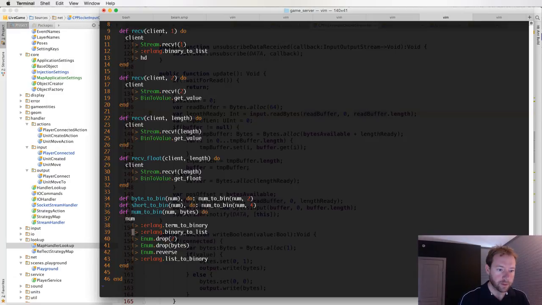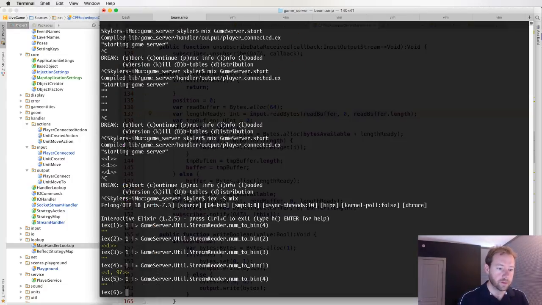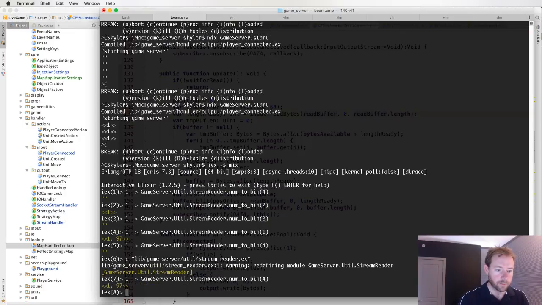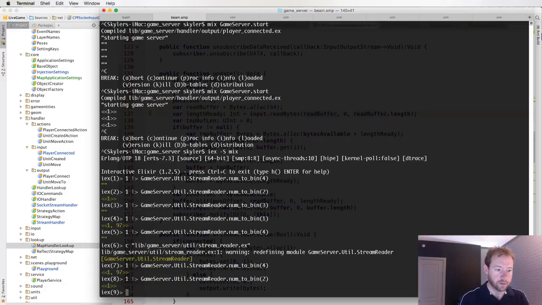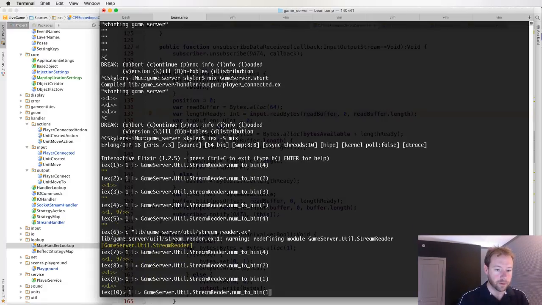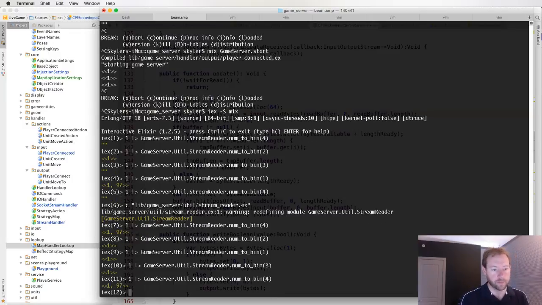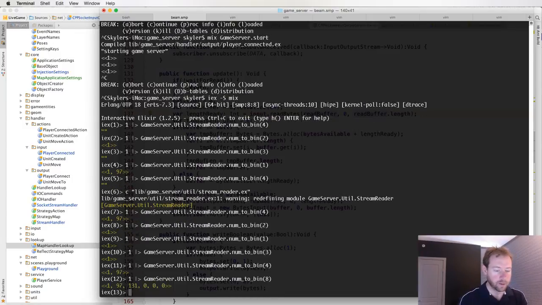So we probably need to drop this here. Let's do that. We should be able to compile lib game server util stream reader.ex. There we go. That looks wrong. 2, 1, 3, 4, 8.